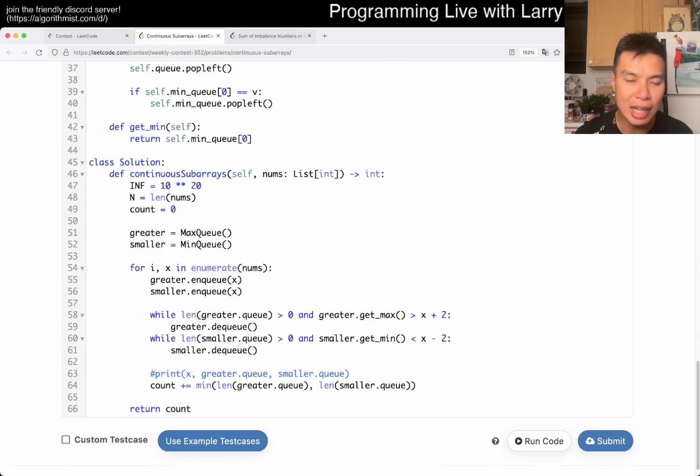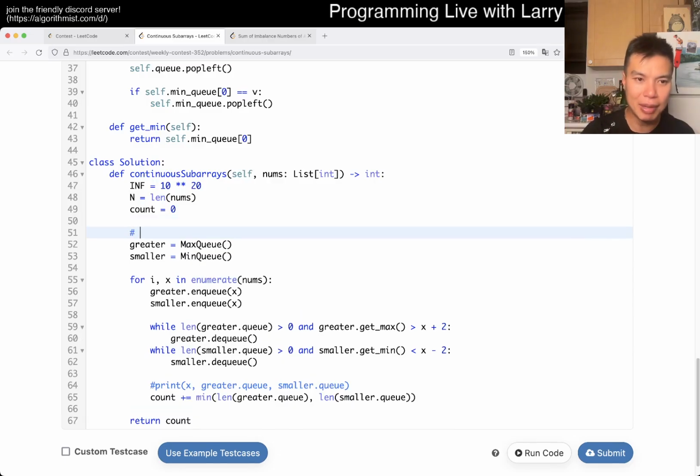The way that I did it is with this concept called monoqueues. I have a whole tutorial on it. Definitely search for Larry monoqueues. I think that'll probably show up on YouTube.